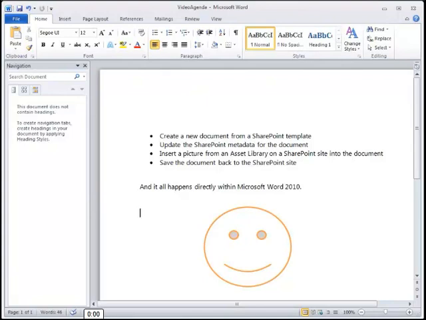update the SharePoint metadata for that document, insert a picture from an asset library on a SharePoint site into the document, and then save the document back to the SharePoint site. And it all happens directly within Microsoft Word 2010.